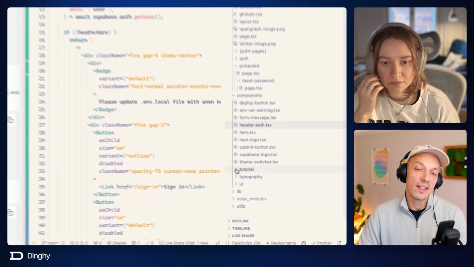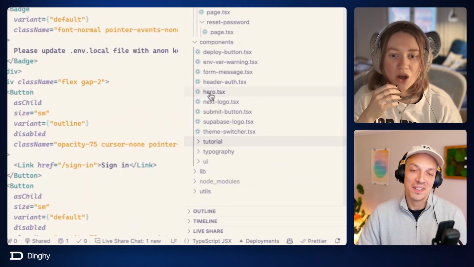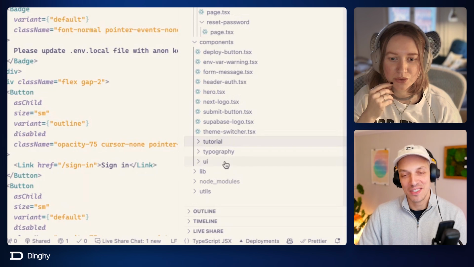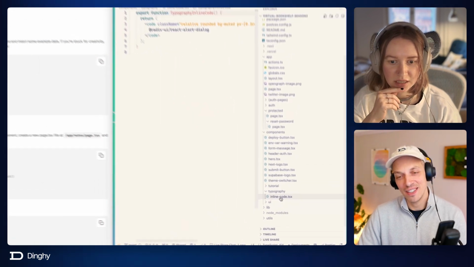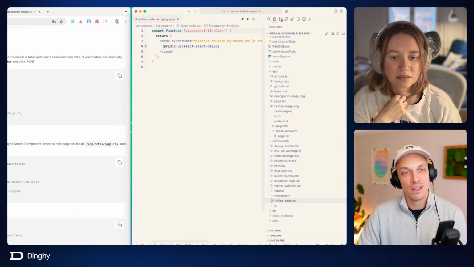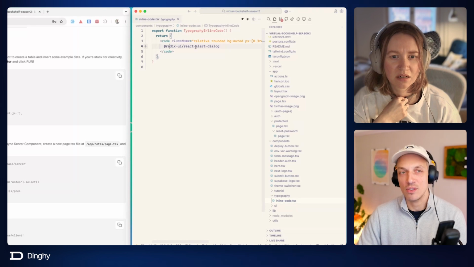And I really like that they tucked away the tutorial components in a tutorial folder. Isn't that just very nice? That's very nice, yeah. They have an inline code. There's something interesting here. Oh no, but this is just, they're literally mentioning that. Okay, I thought there was some magic going on. Yeah. I didn't know that syntax, but yeah, makes sense.